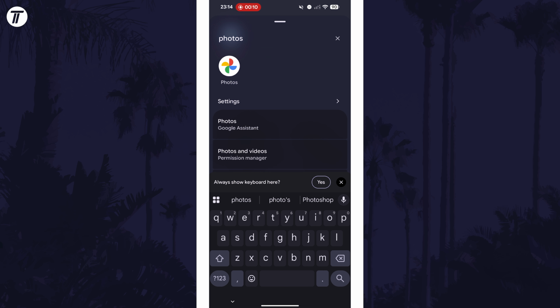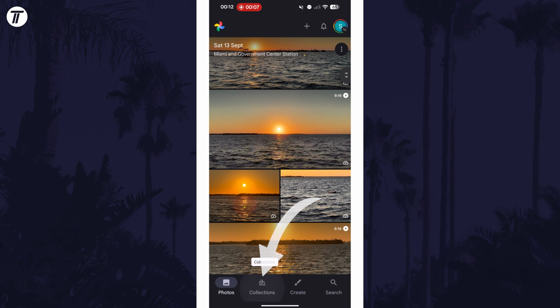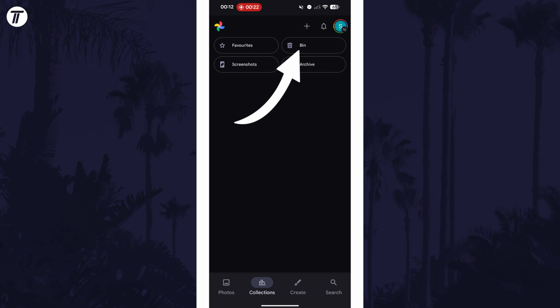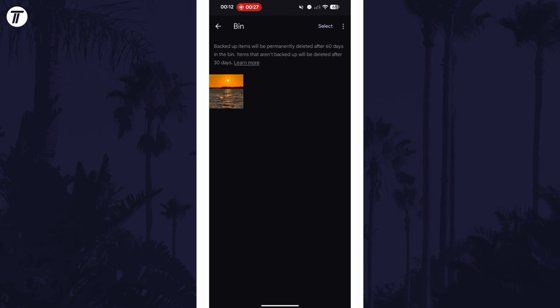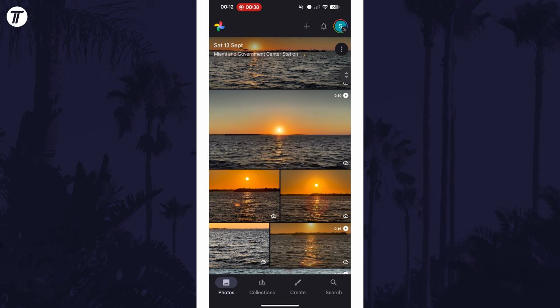Open the Photos app first and then tap on Collections at the bottom. Now choose Bin or Trash, which should be towards the top of the page. You can also use the search option to search for bin or trash to get here too. Within here, find the photo you want to restore and tap on it. Then choose the restore button and it will now appear back in your gallery.